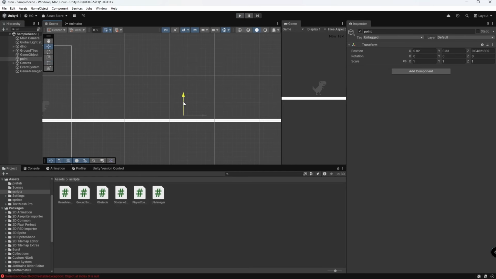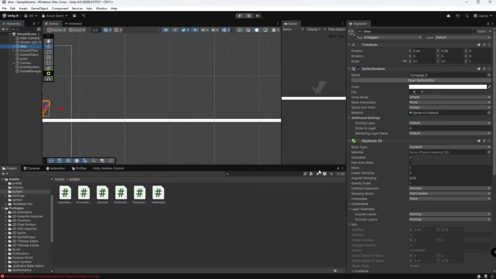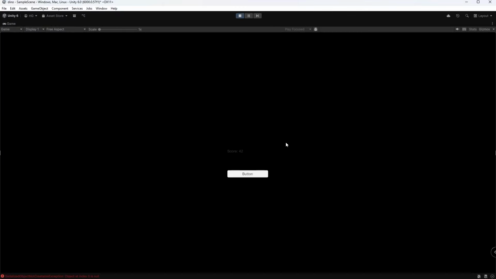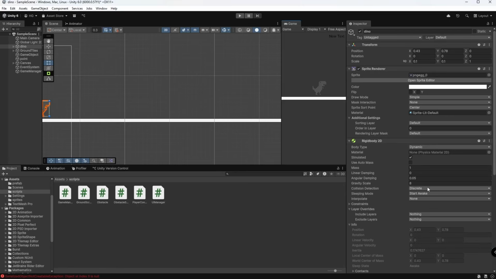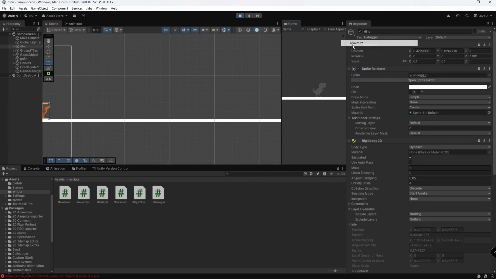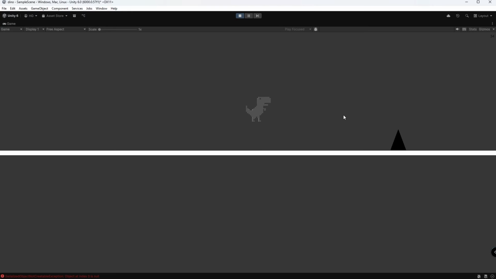We have to move this a little down, and our jump is really high. So let's increase our gravity scale to something like 8. And now let's test. Here is our game. Now our jump is really low. 4. I think it's gonna be okay. Yeah, it's cool. We can jump, jump, jump.